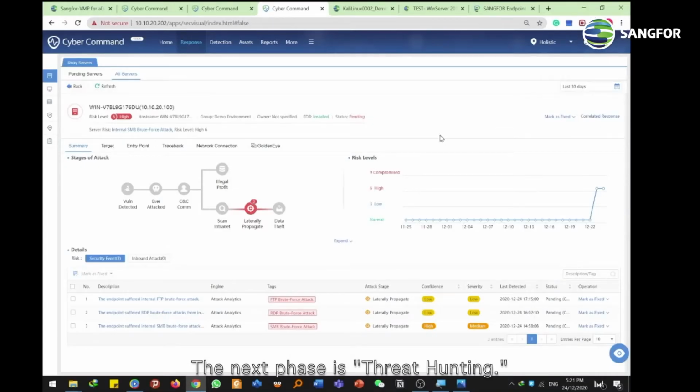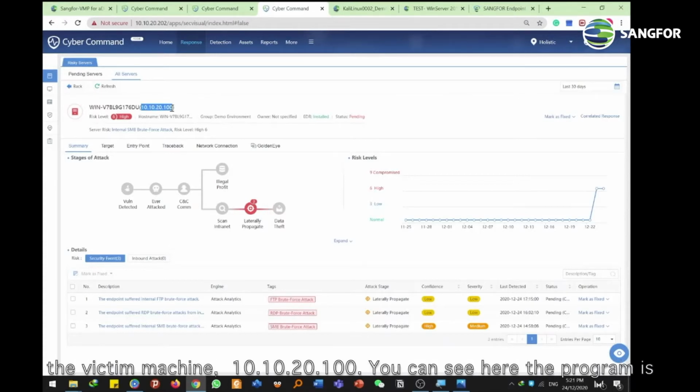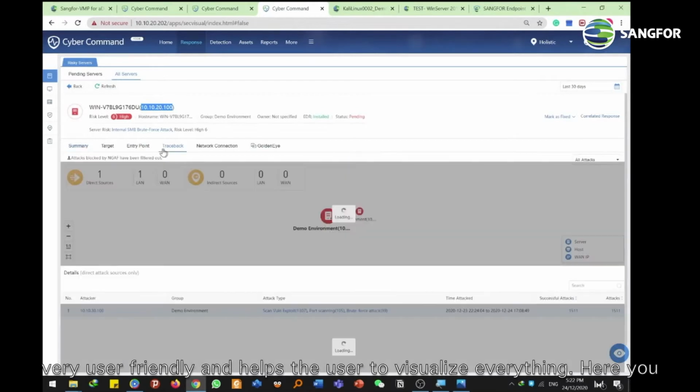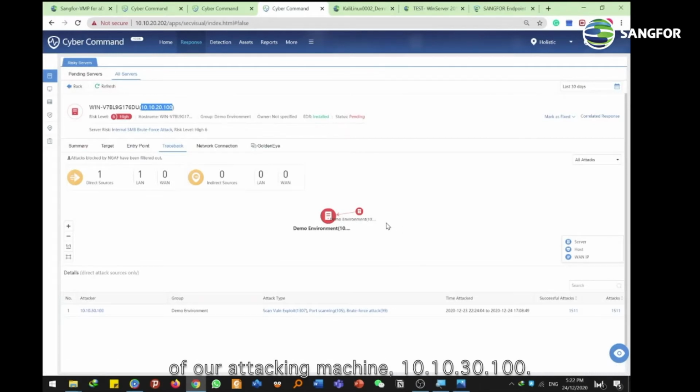The next phase is threat hunting. After we detect something in the network, we must drill down and analyze the behavior of the security incident. First of all, let's explore the victim machine 10.10.20.100. You can see here the program is very user-friendly and helps the user to visualize everything. Here you can see there's an arrow pointing to the destination or the source IP of our attacking machine 10.10.30.100.